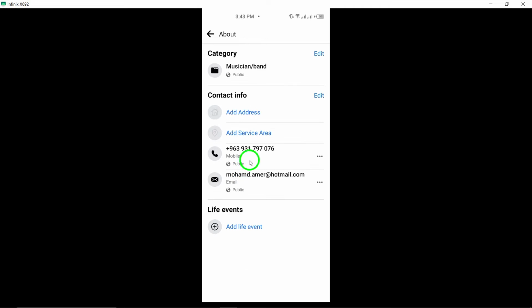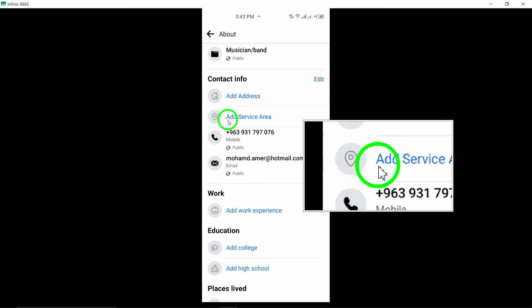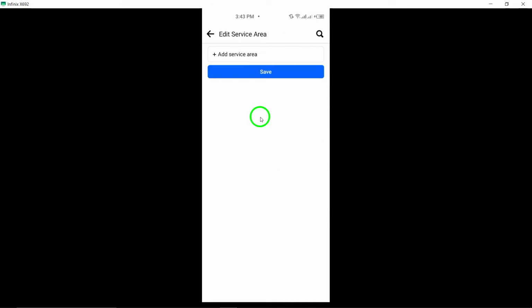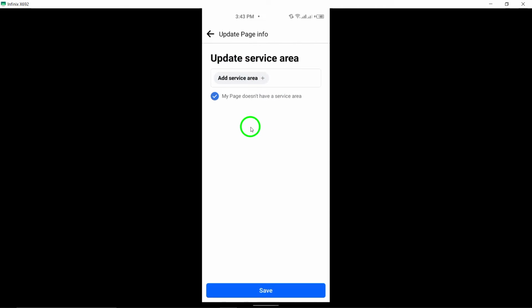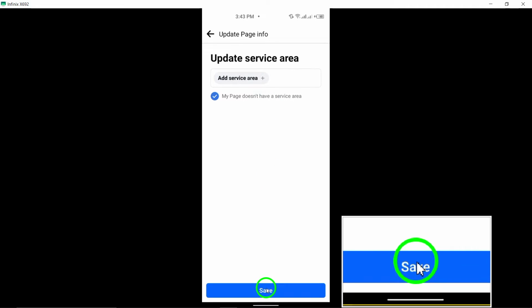To add your service area, tap Add Service Area and enter the relevant information. Once you've added your service area details, tap Save to finalize the changes.